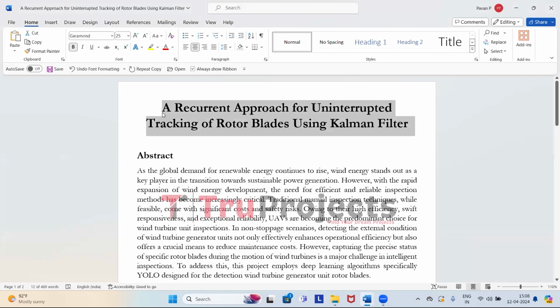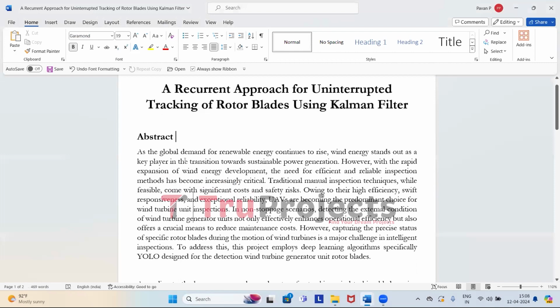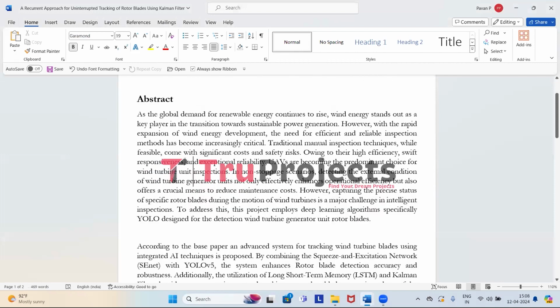Welcome to Two Projects. In this video, we are going to discuss the project which is a recurrent approach for uninterrupted tracking of rotor blades using Kalman filter. So before getting into the execution, let us understand what the project is about.